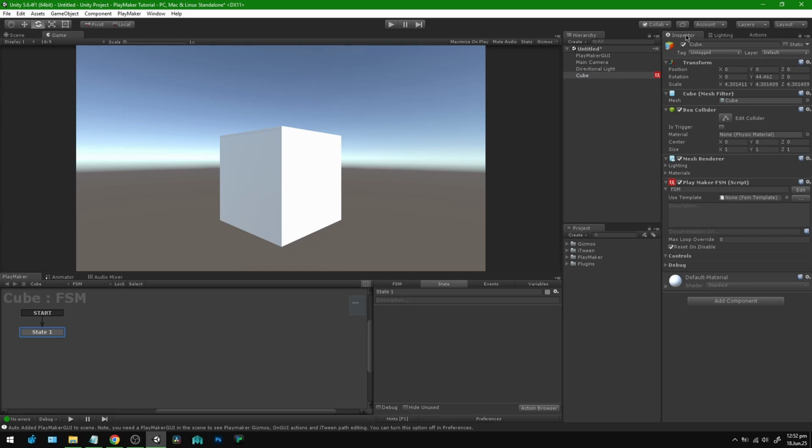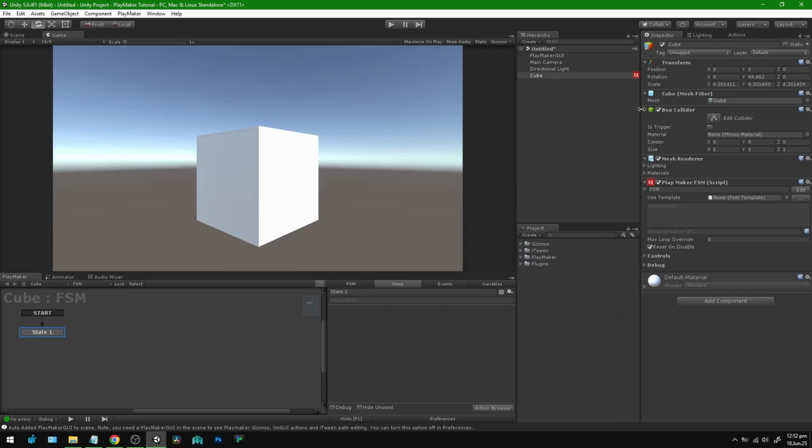So if I go into my inspector over here, I have my inspector mounted over here where the action browser is too, just because it also reads really well vertically. You can see one of the components is now a PlayMaker FSM script. And so that means we can start scripting.